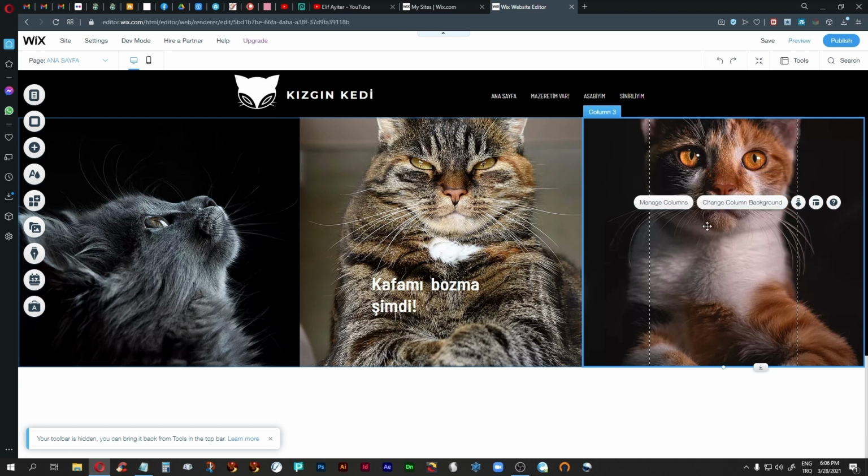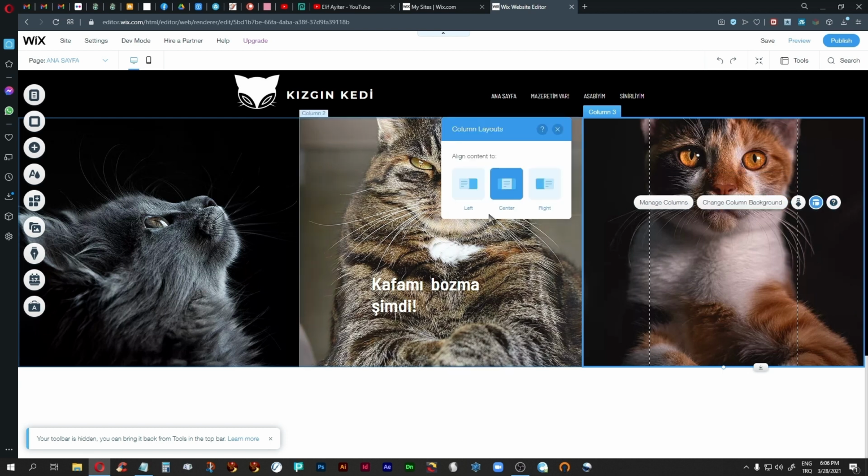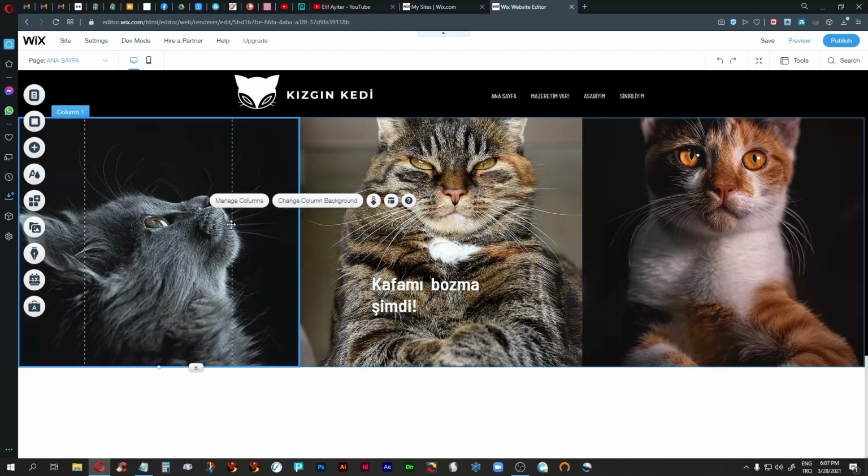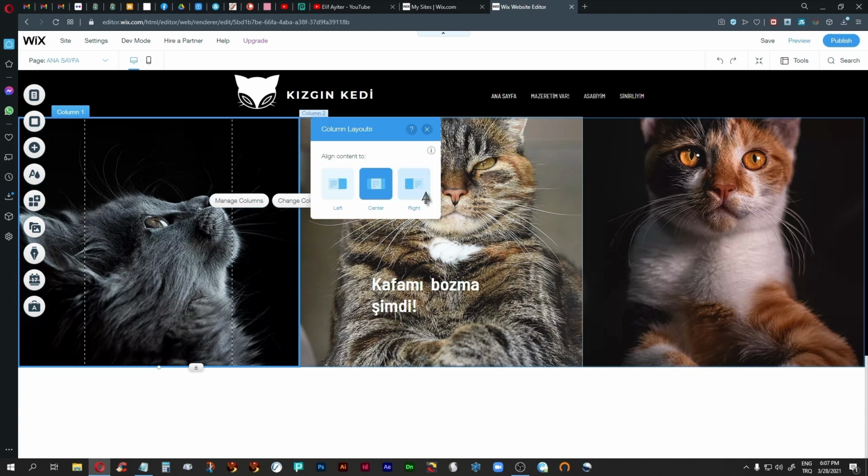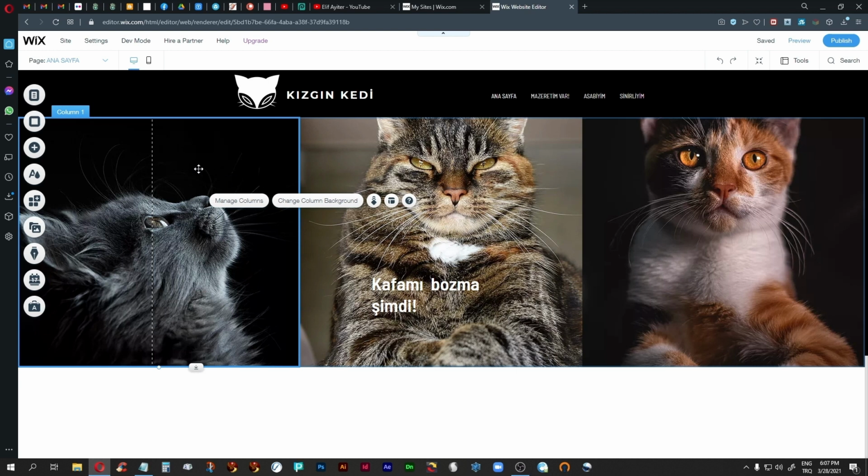Now, when I click on the column and then I go to layouts, I can say that this text should be on the left, and then if I go here and again click here, I can say this should be on the right. So the one in the middle is in the middle, the one on the left is on the left, and the one on the right is on the right.